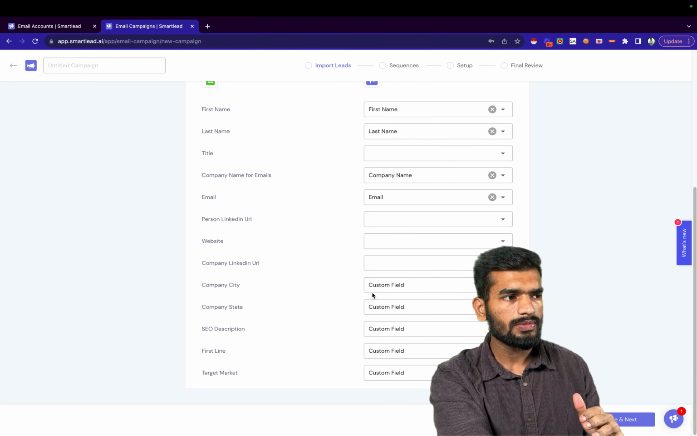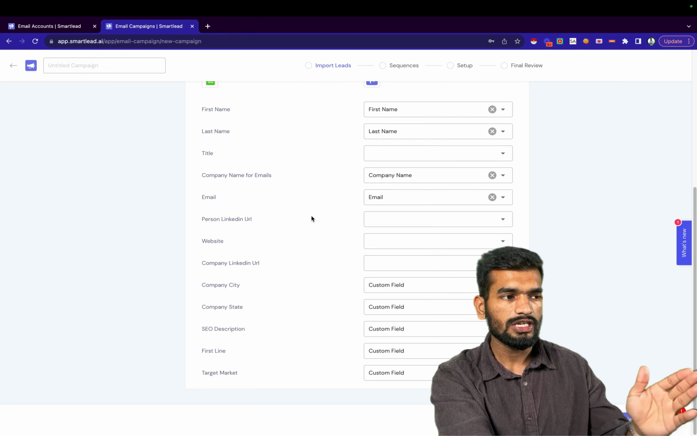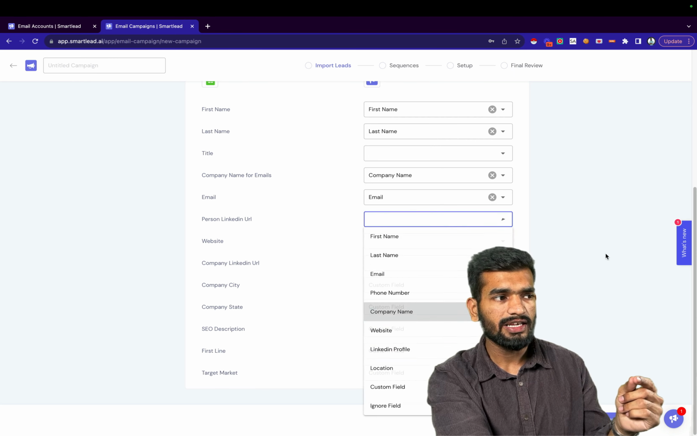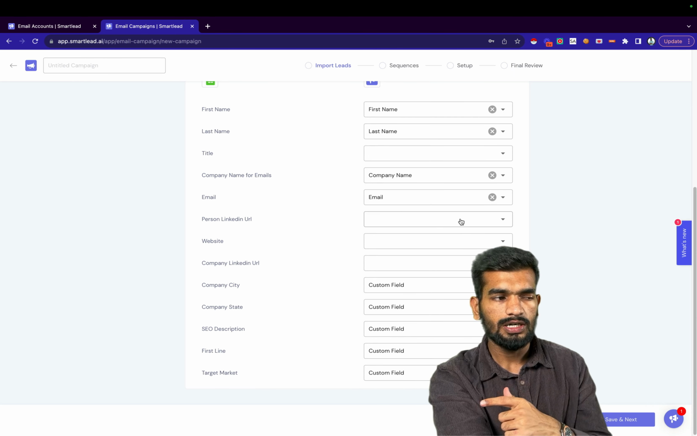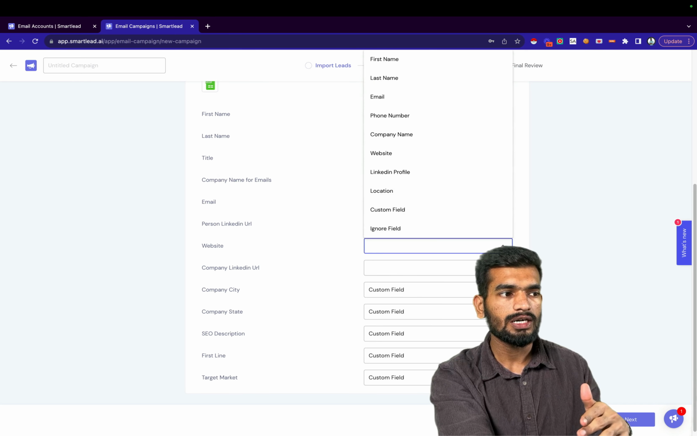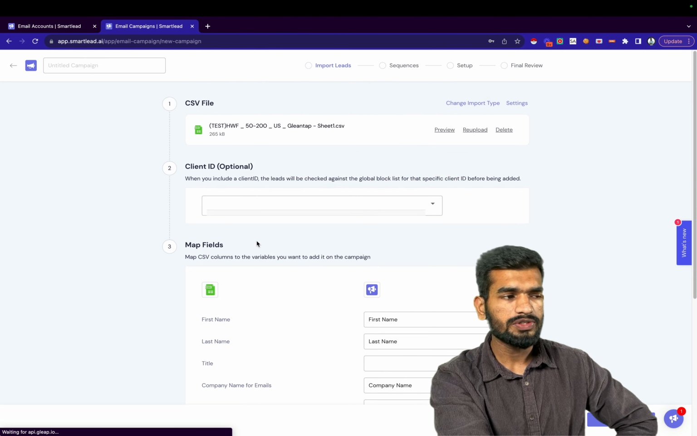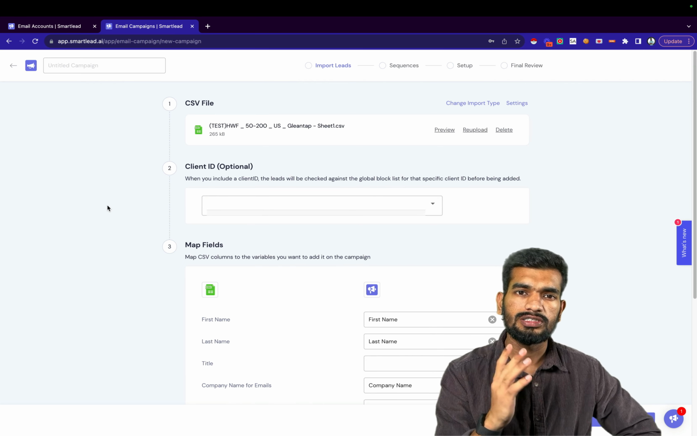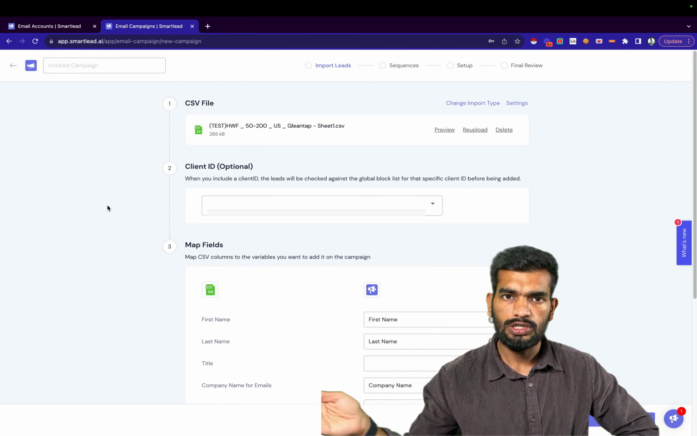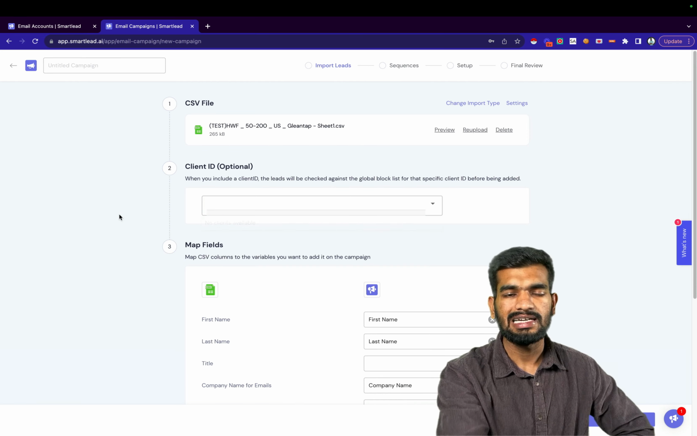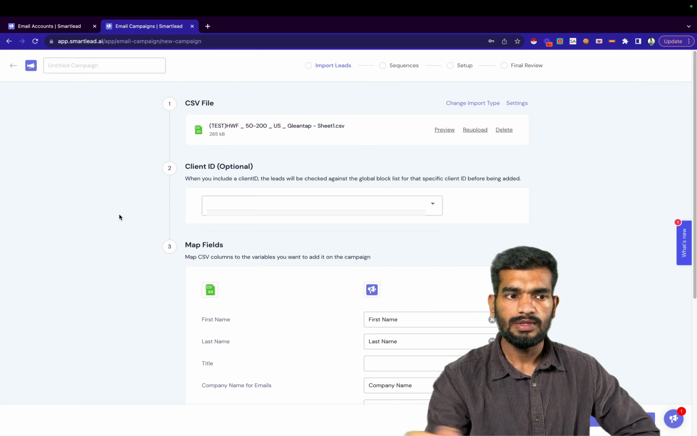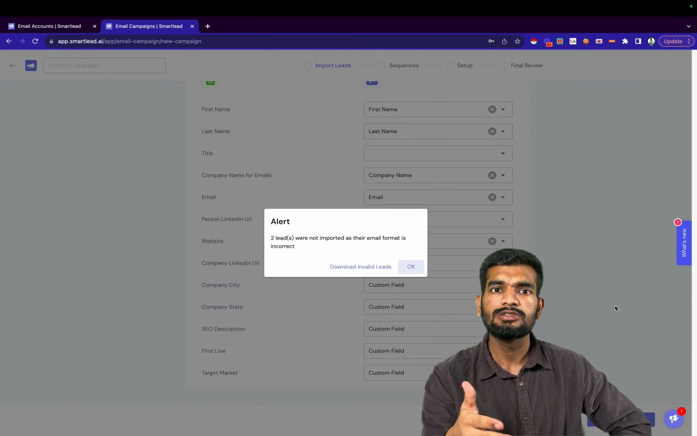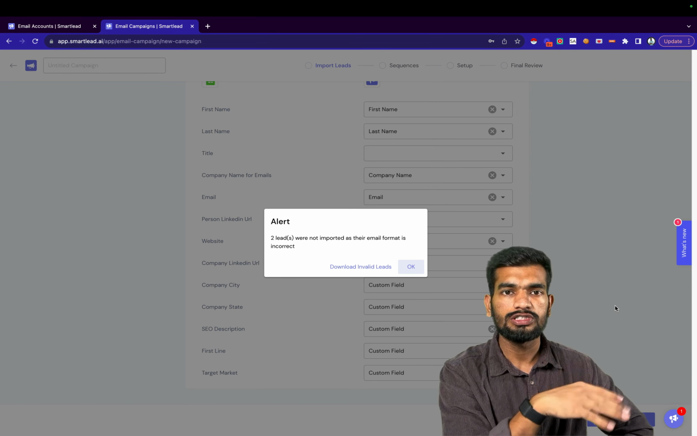After you have mapped out all these columns in your sheet, whichever you want to import into Smartlead, just a note: if you don't mark anything here, these columns will not be imported in Smartlead. So make sure if you want them to be imported, you map these. Another option here is client ID. If you are running this campaign for a particular client and you want this to be shown in their particular web portal, you can simply select that client's name and it will be mapped out to them, right? After you do this, you can click save and next, and all the leads will be imported to Smartlead's database for this particular campaign.